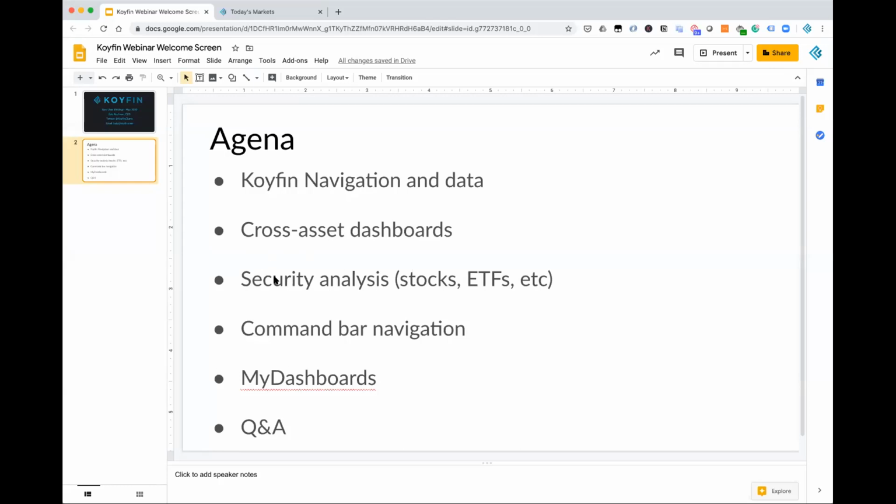So if you're analyzing a stock or an ETF, how to look at its attributes, or how to look at graphing different data series that are associated with that security. Number 4, we'll look at the command bar navigation, kind of advanced navigation for finding what you need and to be a power user of Koyfin.